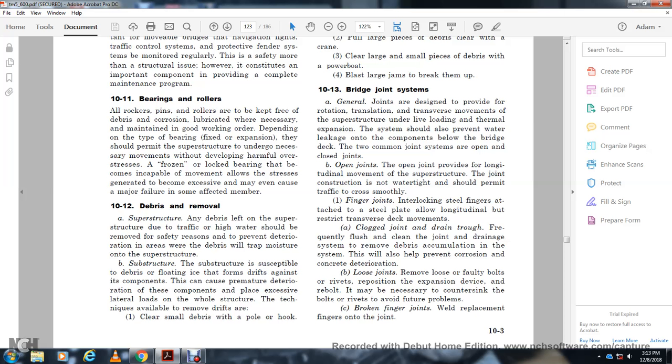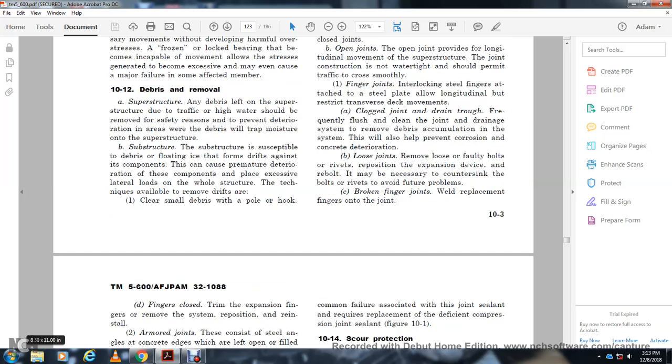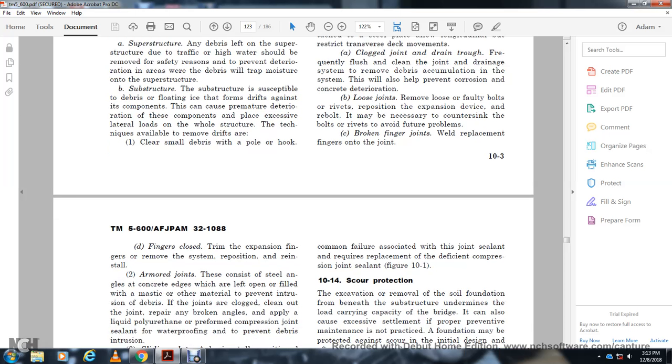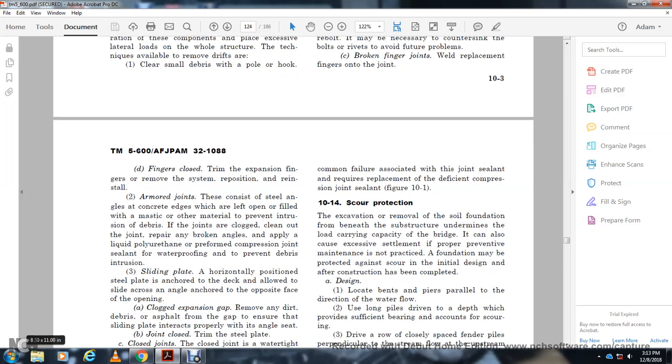Broken finger joint: weld replacement of fingers on the joint. Finger closed with expansion: remove the finger system, reposition, and reinstall the joint. Consider sealing the angle with the return of the edge left open, and fill with mastic material, preventing intrusion of debris into the joint, then clean up the joint. Repair any broken angles.